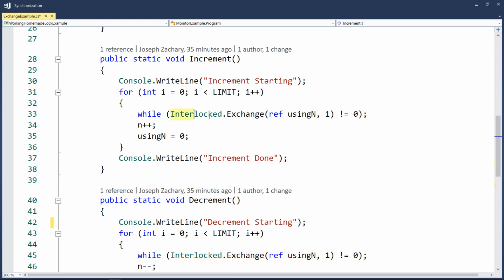Because these two operations, this operation here and this operation here, are atomic. They can't occur simultaneously. One has to occur after the other. That's just a constraint that the implementation imposes. So even if they both try to execute Interlocked.Exchange at the same time, one of them is going to go first and one's going to go later. They can't overlap. So if this one wins the race, it will set usingN to 1. It'll find out the old value was 0, and it'll know that it was the one that changed usingN from 0 to 1. And then it'll go ahead with the increment. And then it'll change usingN back to 0.